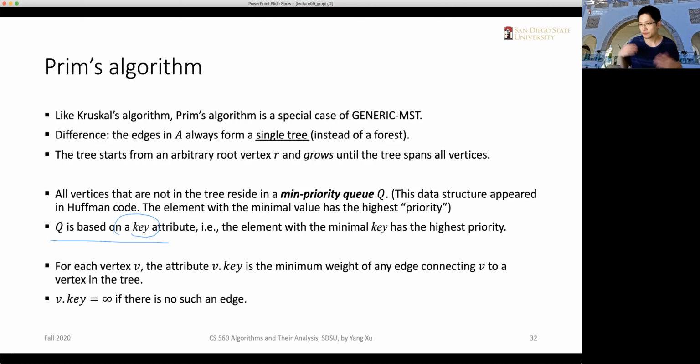So what if there's no edge? What if the current tree is not connected to that vertex? Then we'll simply give it an infinite number to indicate that this vertex is not connected to the tree yet, so we will not consider it in this round, right?